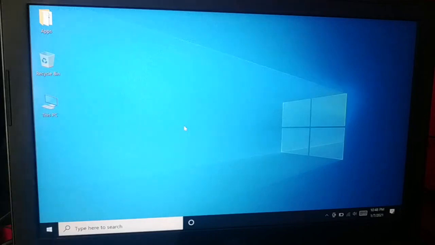Okay guys, Windows 10 automatic repair loop. There are many reasons why you will be getting this automatic repair loop. Sometimes the issue is with the software, and sometimes some minor hardware issue also causes this problem. But in most cases it's a software issue, a Windows issue.